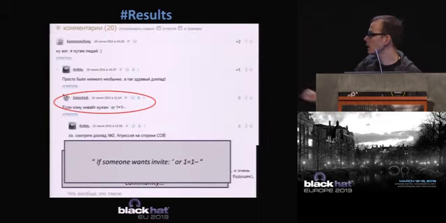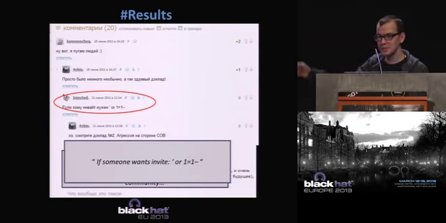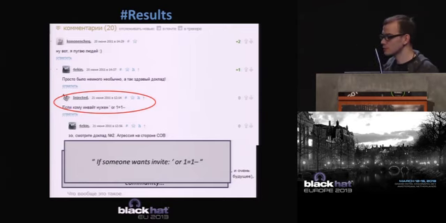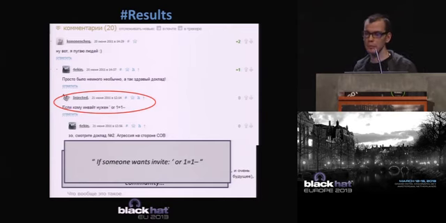Yeah. If you need an invite, just use this construction. He wrote in his blog about this and was very happy. He found it and he wrote, it's a Russian thing. You write comments before you do something.